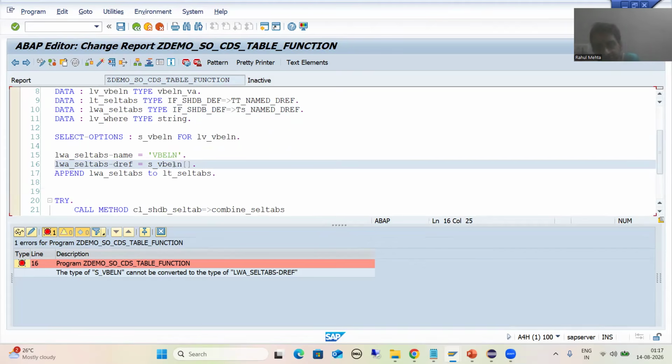Any object which has the data. Select option, it's also a data object because it has the data. It has the values 1 to 5, 1 to 10, 1 to 20. So this is your data object. This is your data reference. We need to convert this data object also to the data reference.